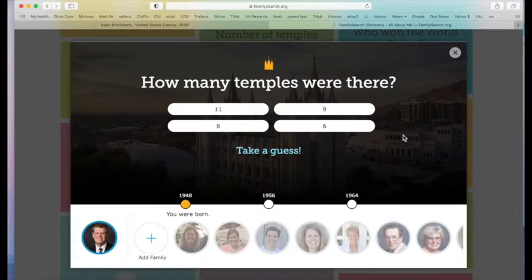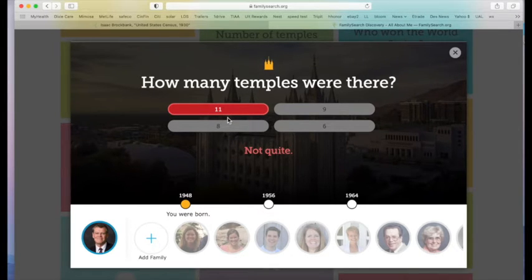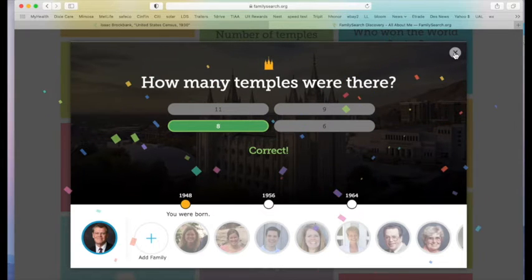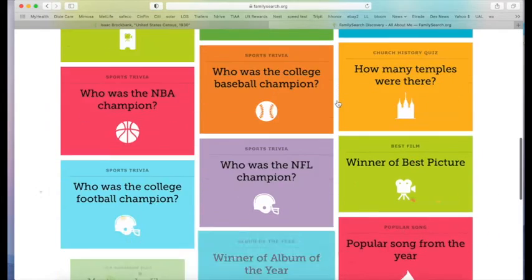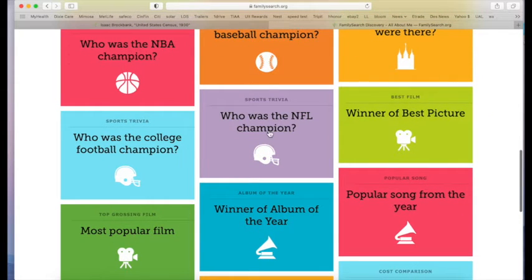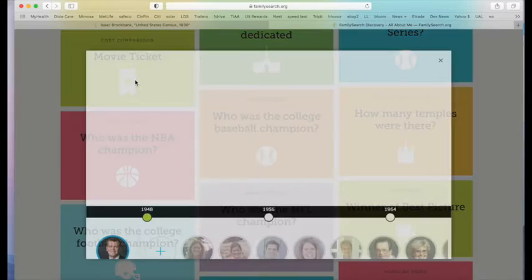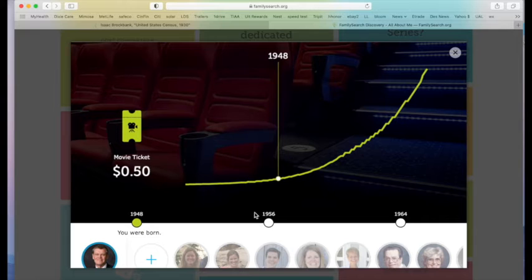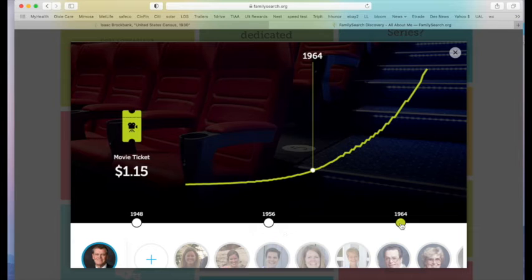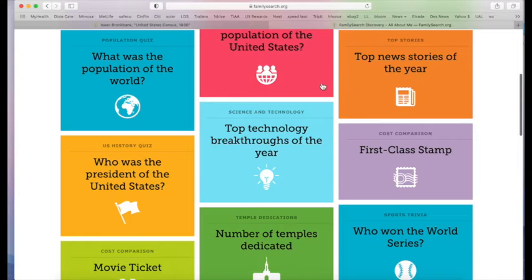And some of these are games, so you get to kind of guess, well, how many were there? And so I'm going to hit 11. Oh boy, not quite right. Not getting it right. Okay, there were only 8 temples dedicated at the time I was born. And so this is a fun place to go and just find out who won Best Picture of the Year and some of those things. And in some of them, you can not only see the cost of a movie ticket. It was 50 cents when I was born, but in 1956, that price had moved up to 75 cents. In 1964, which is kind of one I can remember, was $1.15. These are fun things that you can do under activities.